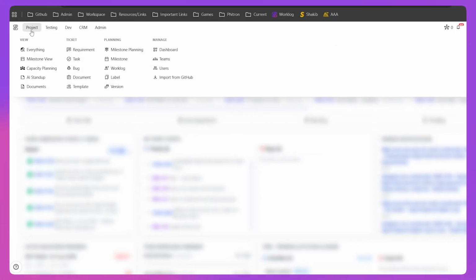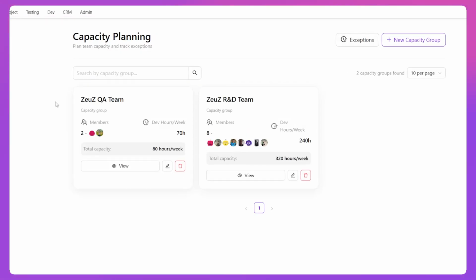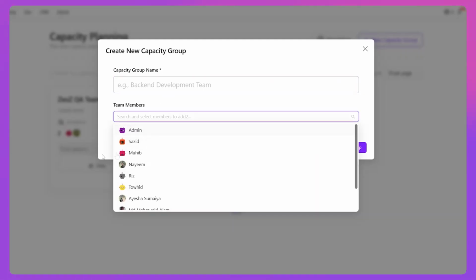First, click on Project, then Capacity Planning. Here we can plan the capacity of our teams. For example, we may have a QA team or a development team. We can manage each team separately, and we can also create a new team if we want. We can enter the name of the team and then select the team members.